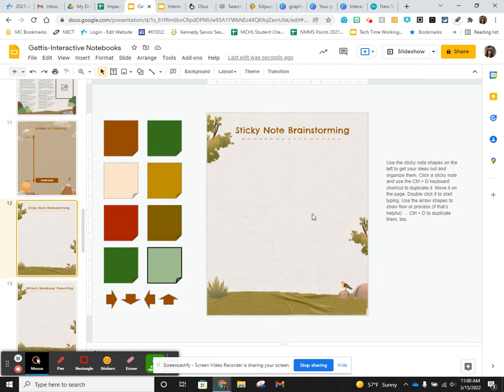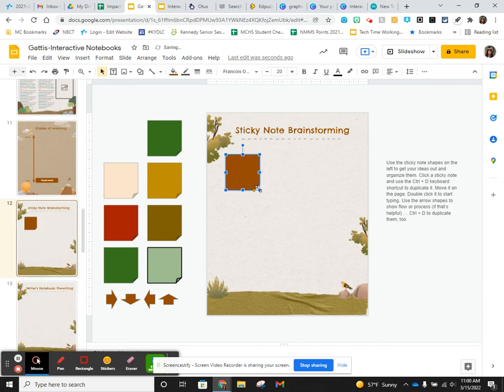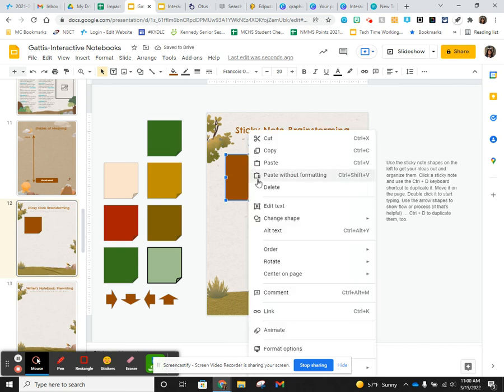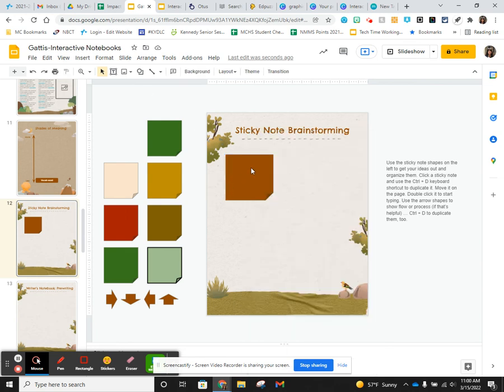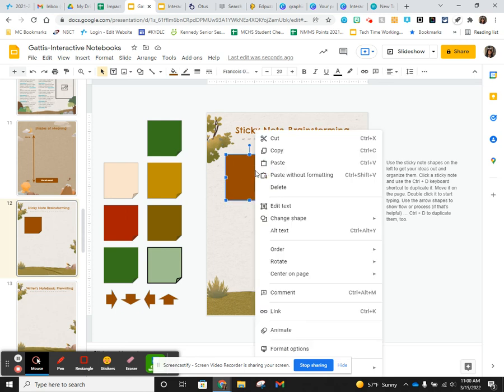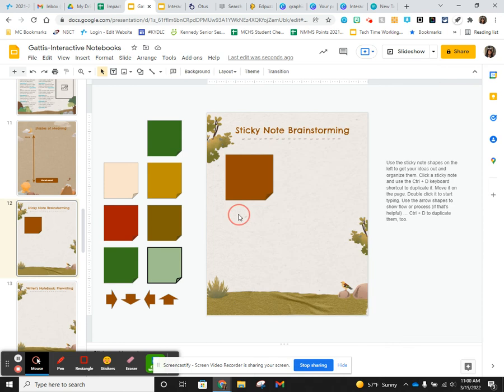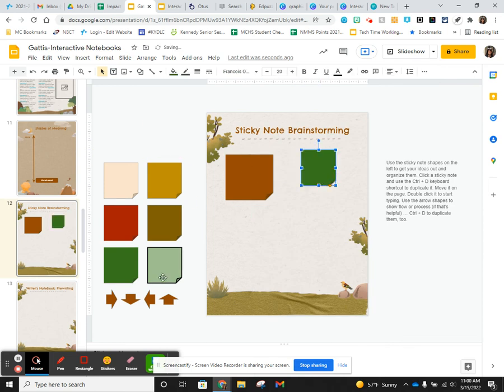So sticky note brainstorming is just that. You have sticky notes over here for the kids to pull on for some ideas, and they can make them larger if this is a bigger idea. Obviously, they can always right click and edit text, and that sticky note becomes a text box. They don't have to pull down another text box on top of that. So pretty much any shape that you pull into Google Slides, you can just right click on, edit text, and it becomes a text box right there in it. So they can just pull on.